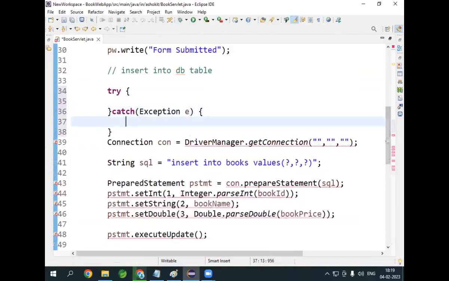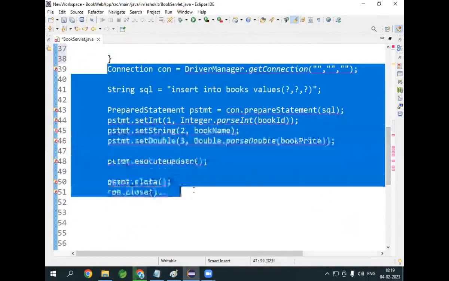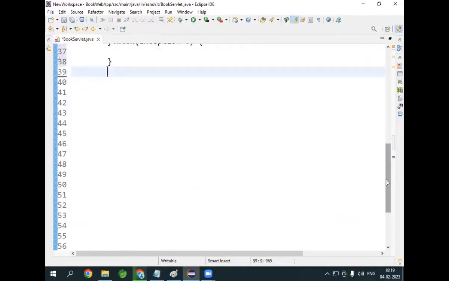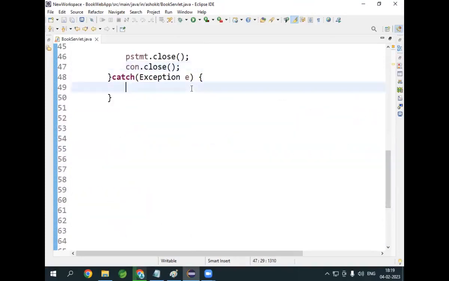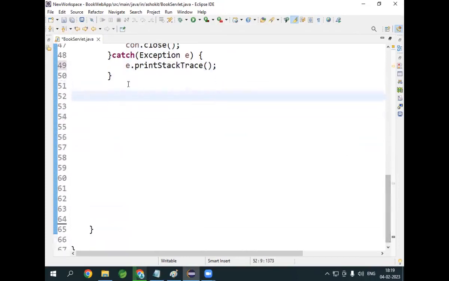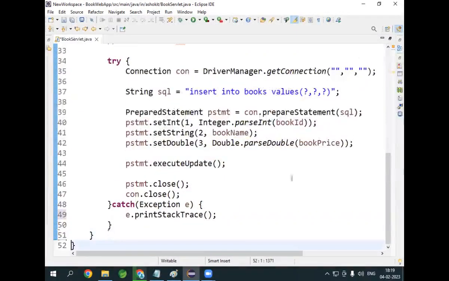All right. So now let me take whatever JDBC logic is available and keep that logic inside this try block. e.printStackTrace(). So this is going to insert a record into the database table. After inserting the record into the database table, I need to send a success message to the client. So what is the success message I'm going to send to the client? Record is inserted or form is submitted.